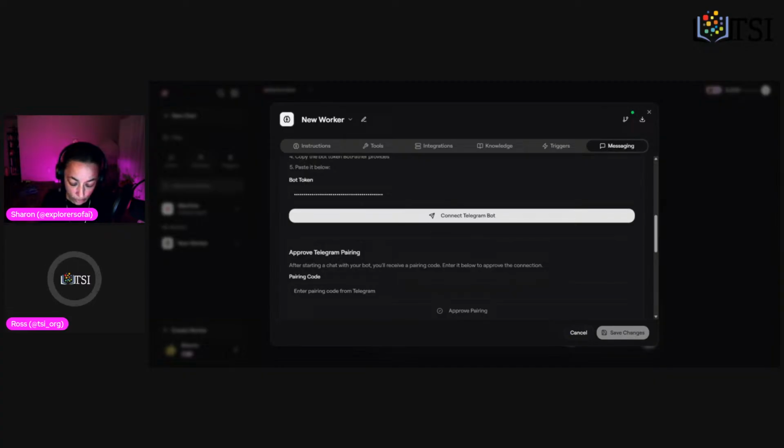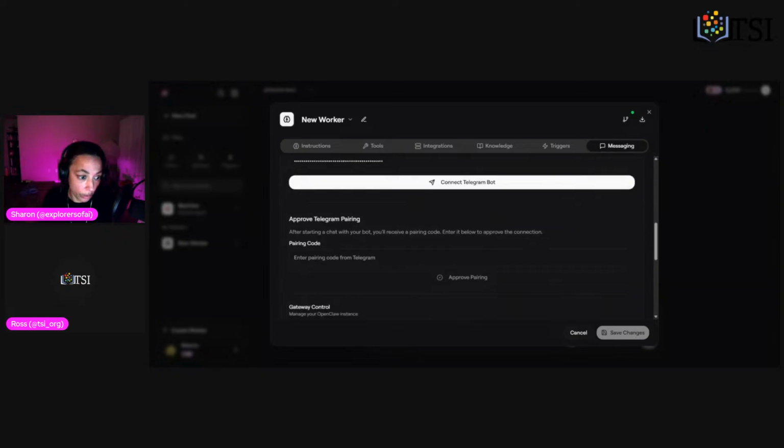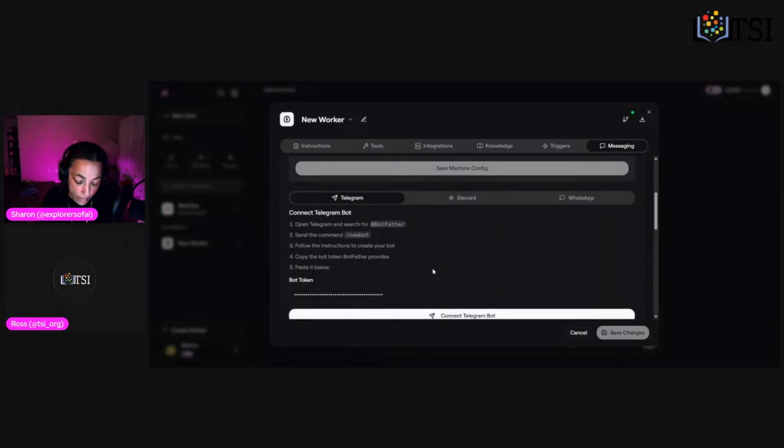So now talk to the bot. Does it give you a code? Did you hit connect Telegram bot? Yeah, I did. What does the bot say? The bot should say something like connect me. The bot where? Telegram. It's on your phone. So on your phone, message the bot. Say like /start or something.